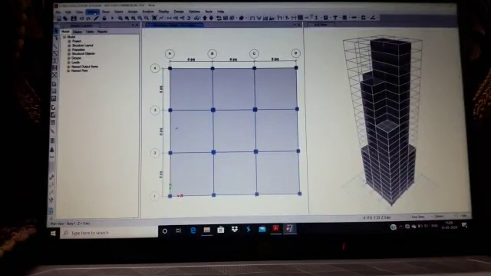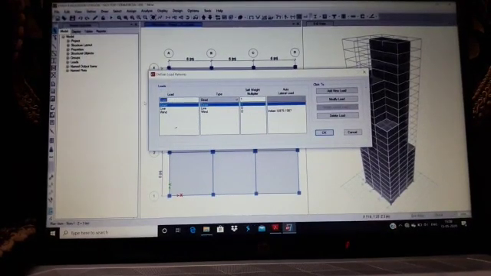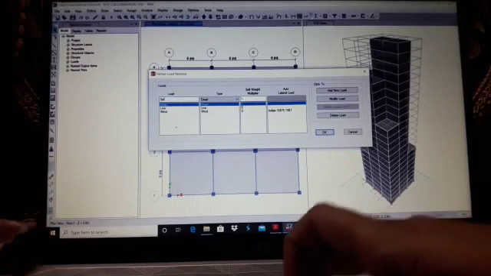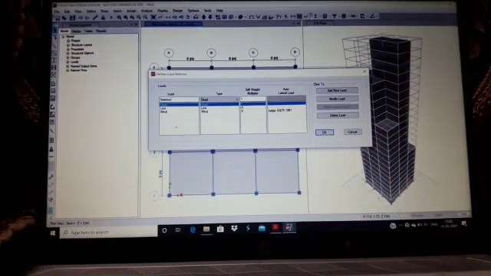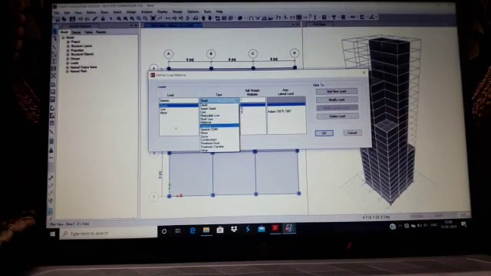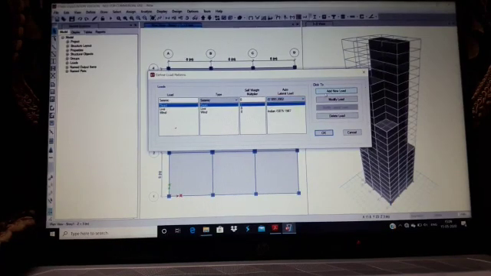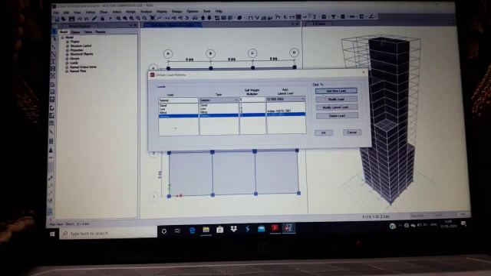So for the seismic design, first of all click on the Define menu and then Load Patterns. Define the seismic load. Add new load and then modify it.